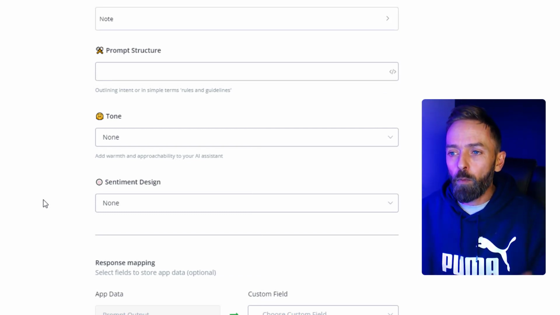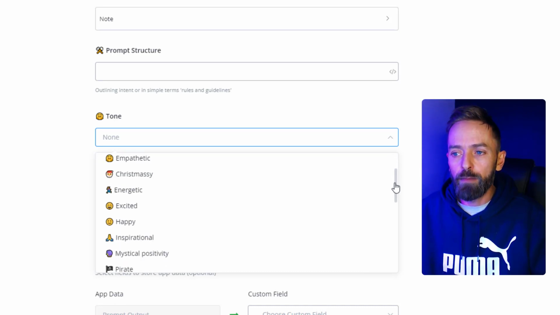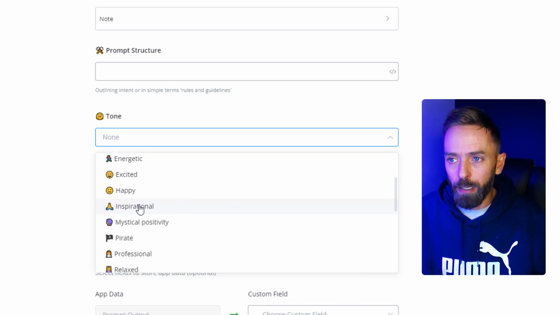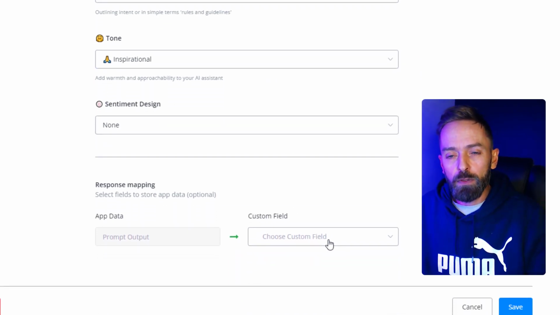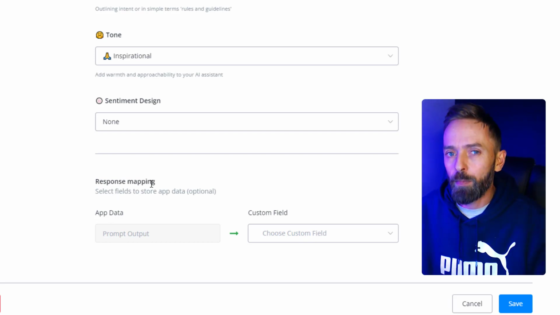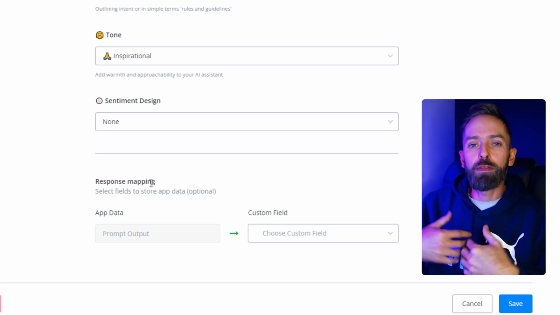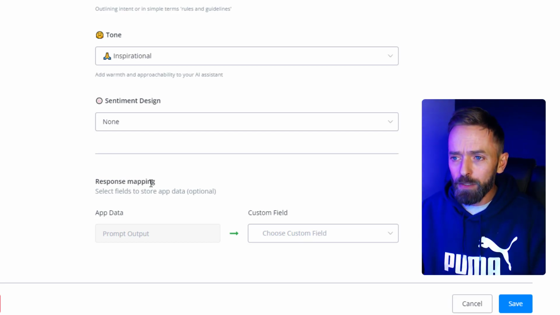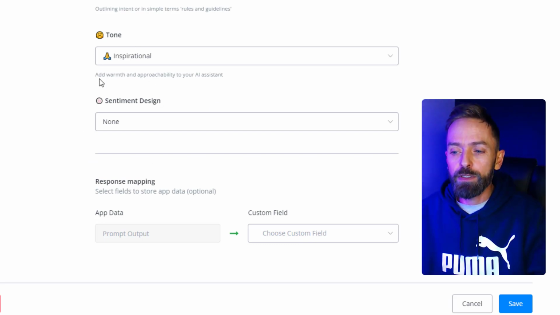All right, so what I'm going to do is come down and select one of these. Okay, so let's just go for inspirational. I'm just going to leave everything else blank for now. Okay, so we come down to the response mapping. If you remember from the previous video, what was response mapping? Can you remember? Okay, so response mapping is information that we're getting back. So this is obviously data that we've created on the back end, and this is going to formulate your entire AI prompt for you in one little custom field.